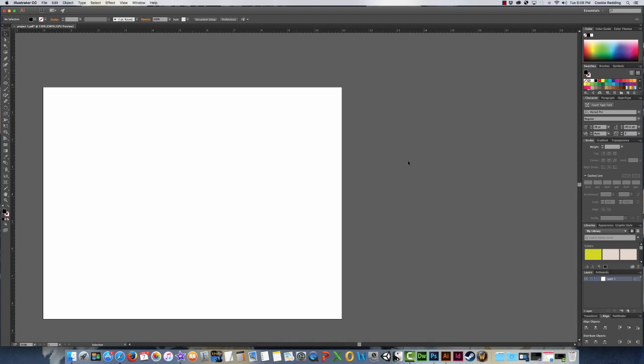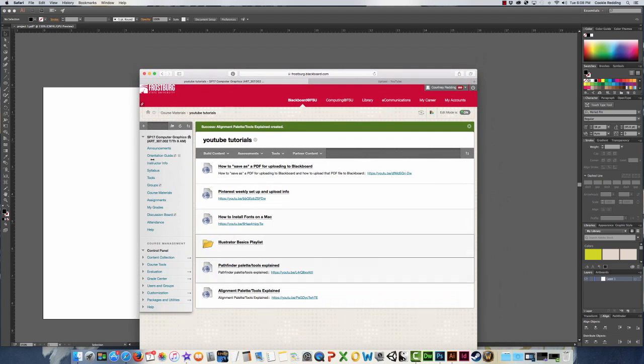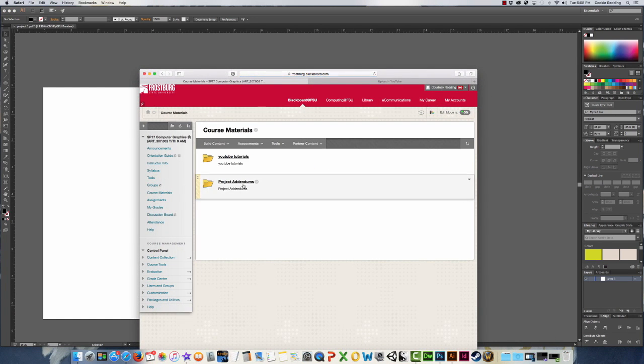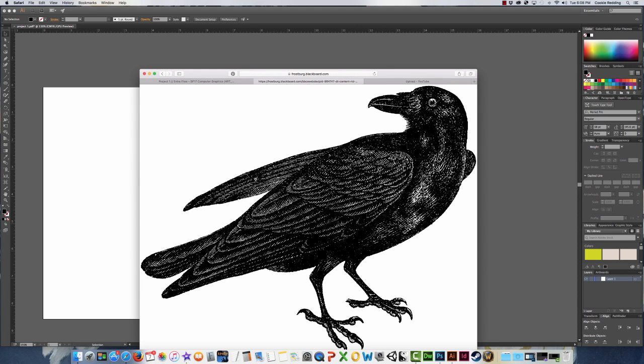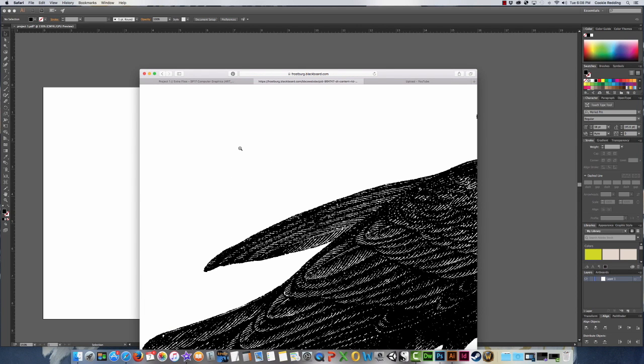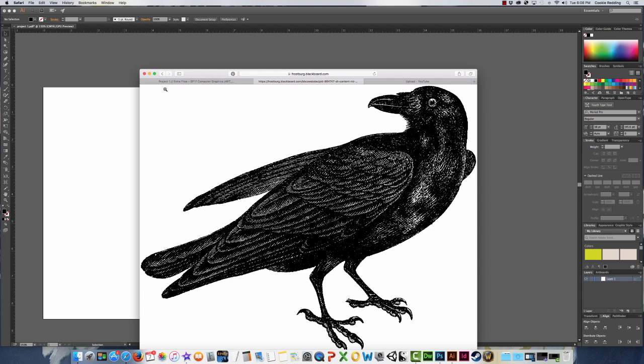All right, let's go over how to convert the Raven image for Project One from the bitmap file to the Illustrator vector. So go ahead, download the Raven from Blackboard, and just a refresher on that. It is under Course Materials, Project Addendums, Project One Extra Files, and it's going to be under the Raven. You have to click on the zoom so it's at the largest, and you can right click to save image as, or you can just click and drag it onto your desktop.